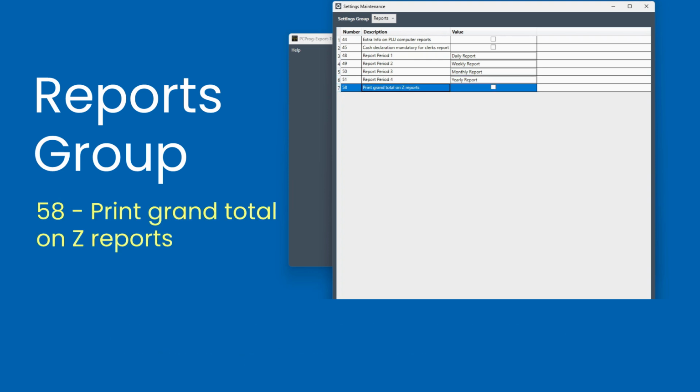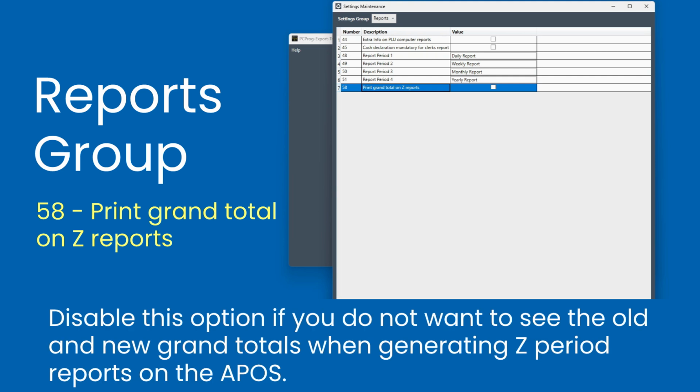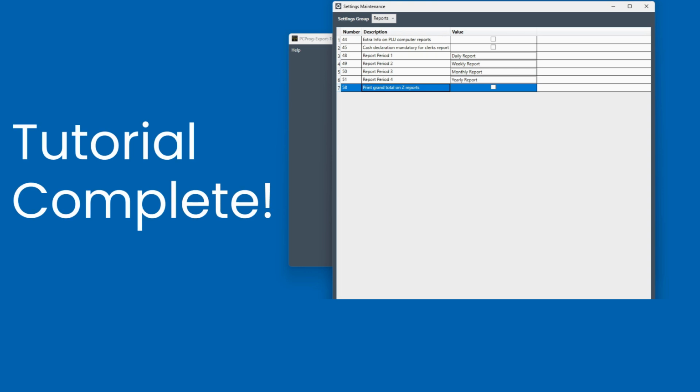Setting 58, print grand total on Z reports. Disable this option if you do not want to see the old and new grand totals when generating Z period reports on the APOS. Well, that is it for settings, but stay tuned, and in the next video, I will show you how to save and send this program to your APOS devices when we look at the send module.